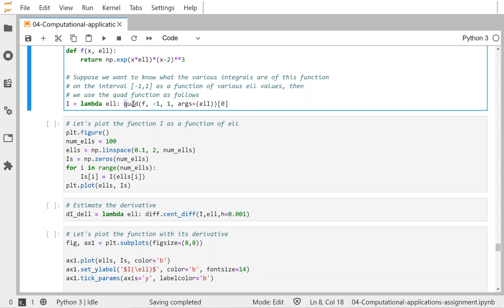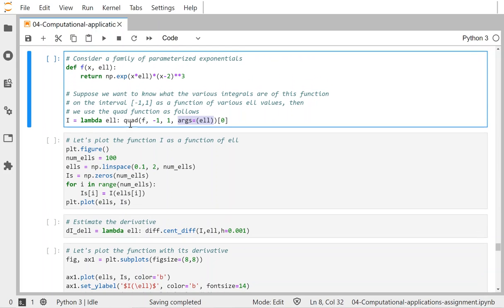And then I use the quad function to compute the integral of f from -1 to 1, and I pass as an argument the L parameter. That's it. That's the format you would use. And then again, I've appended that 0 at the end, as is discussed in the lecture notebook, so I can just return the approximate integral value and not worry about the approximate error in that approximate integral value.